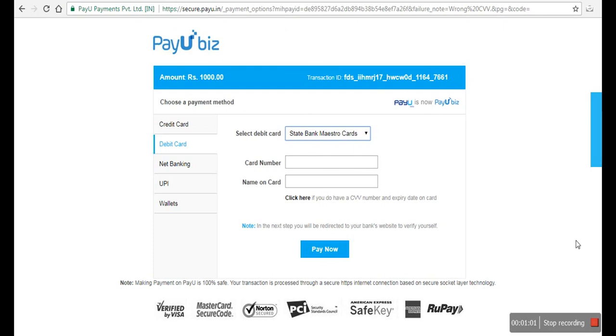So this is how you can fill the IIHMR University form for MBA in pharmaceutical management.